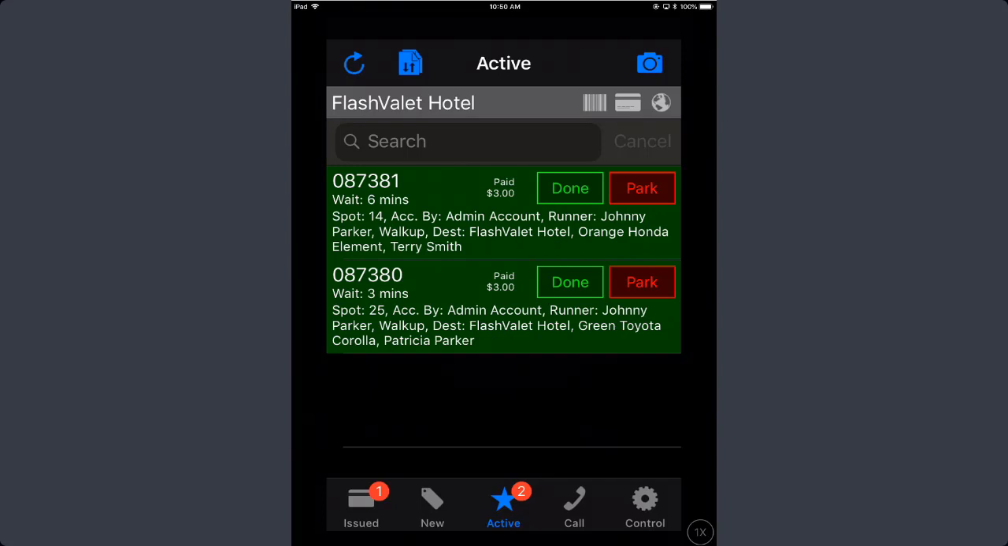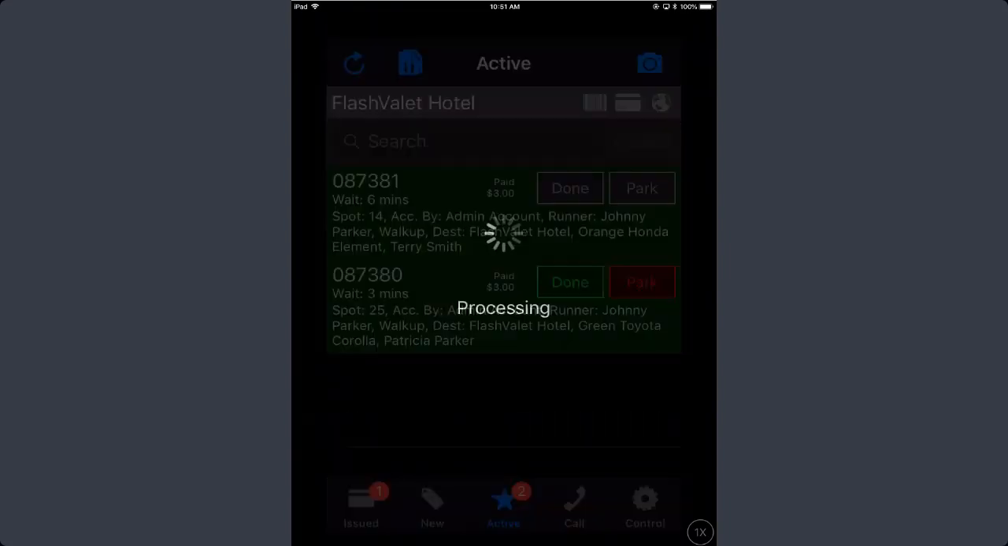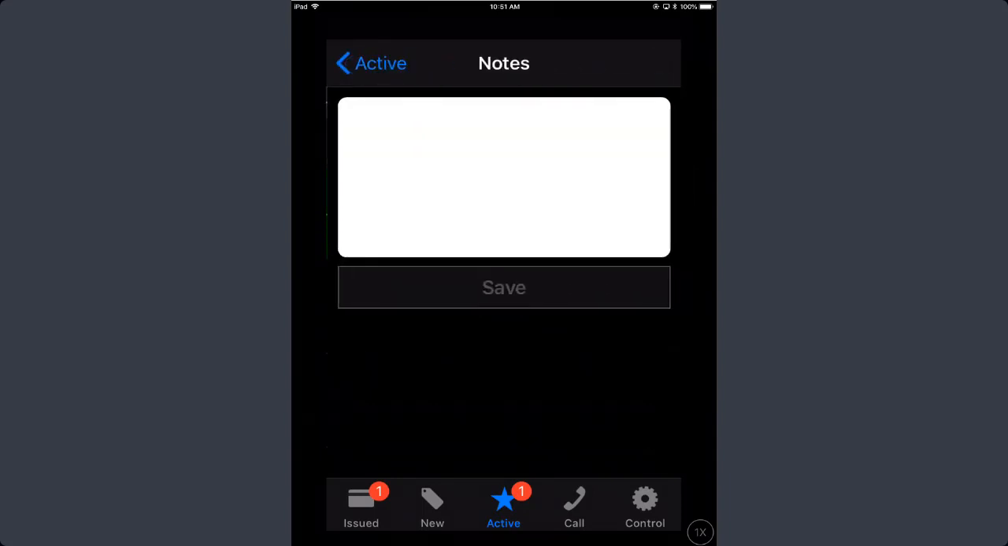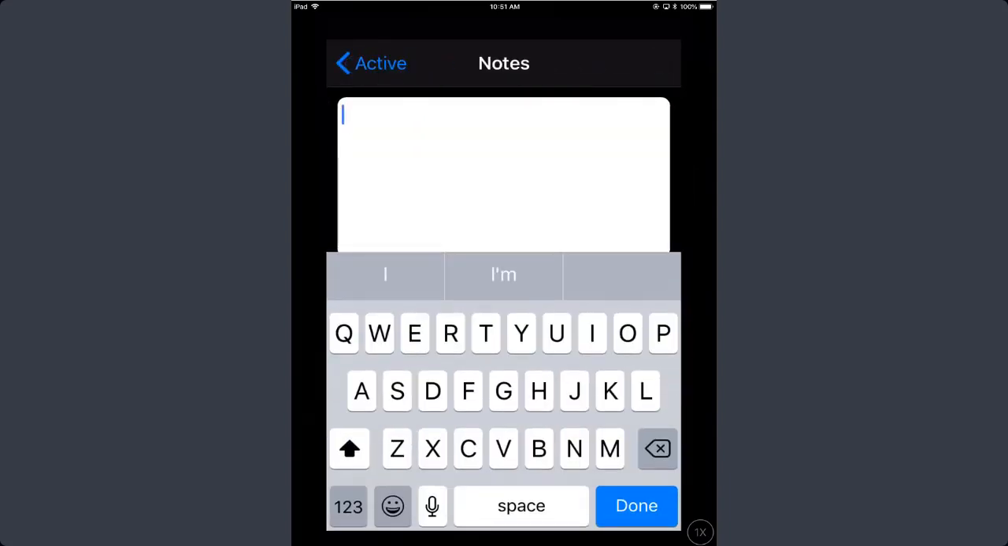Once the vehicle is back around the front and you turn the keys in the vehicle over to the customer, after that is completed is when you're going to come over here to the active tab and click Done. If for some reason you need to repark the vehicle, you can use this park button right here, and that puts it back over to the Issued tab. You will have to put in some kind of notes on there saying why you had to repark it.